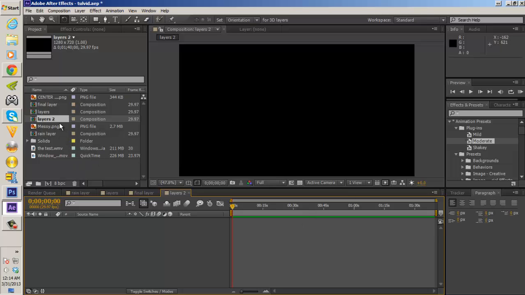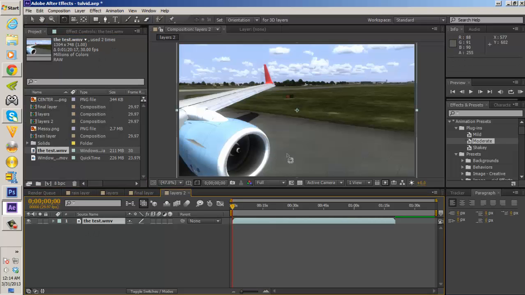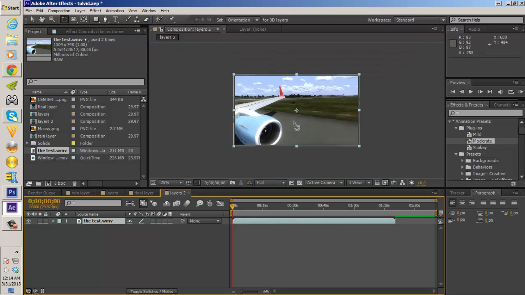And what we're gonna do now, since we have layers 2, we have a blank stage here, and the first thing we're gonna do is drag our main clip in. Bam. If I scale out a bit by using the scroller on the mouse, that's what we see.